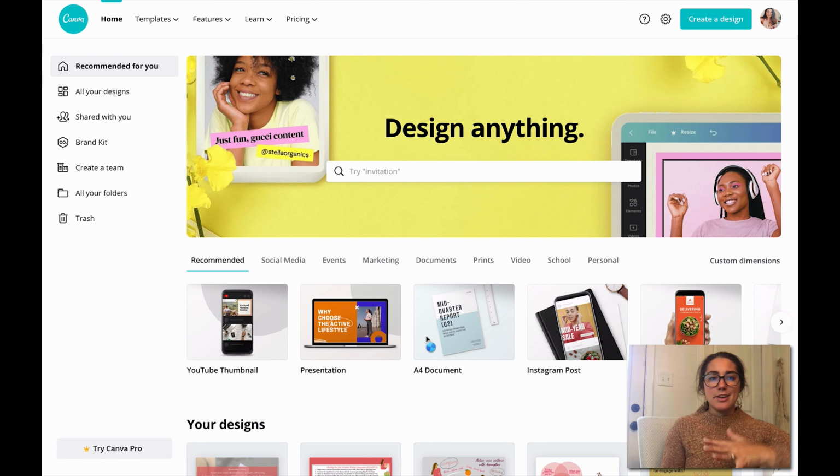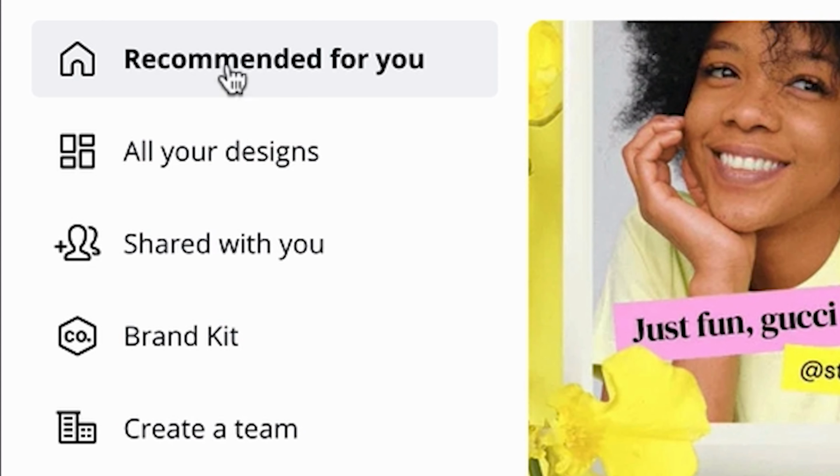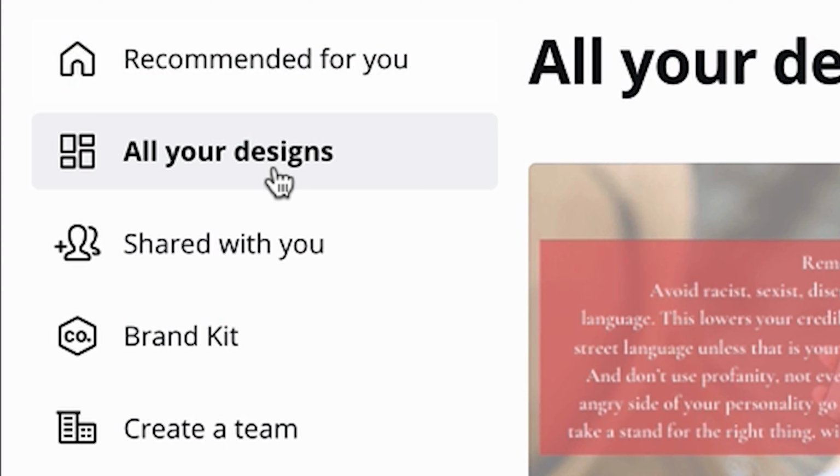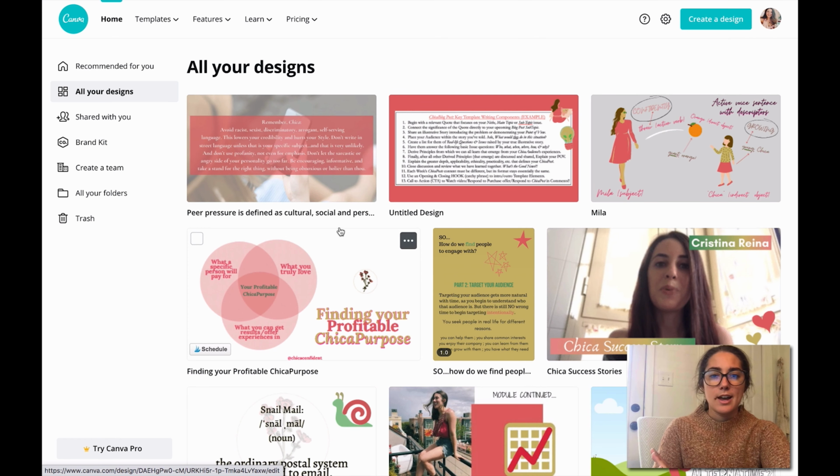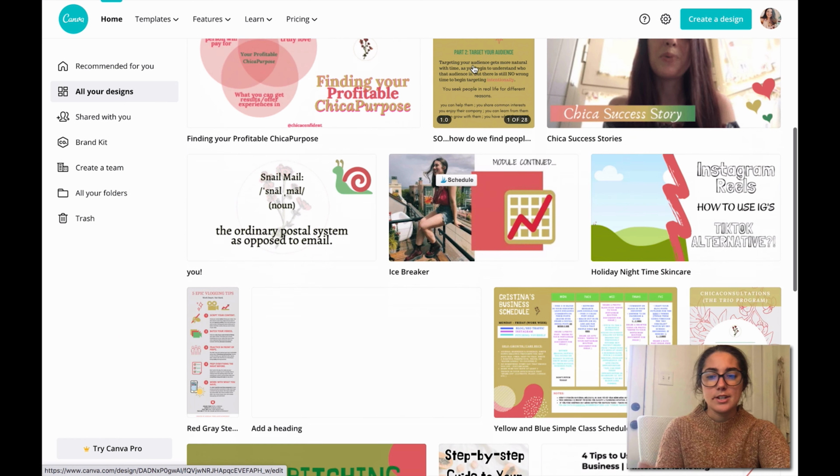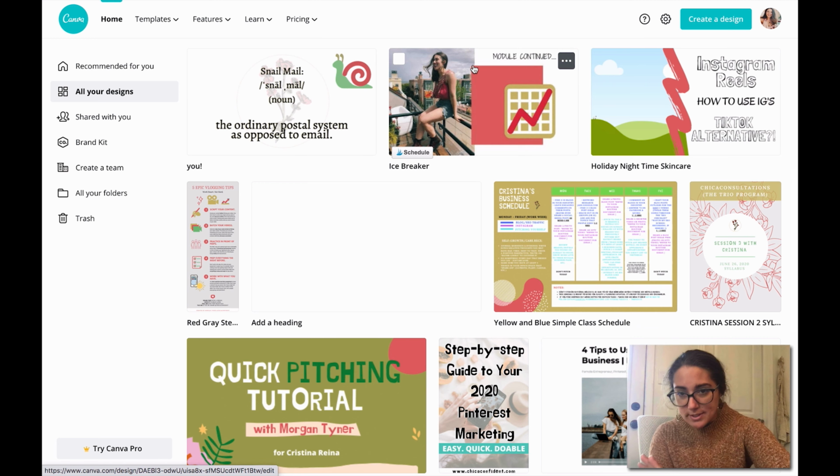As you can see, there is so much you can do with Canva. But for today, I'm going to walk through the basic layout of Canva, what each of the functions mean, and obviously how you can add images from Canva or bring in your own images to create your content. So you'll be able to go here once you create designs and see all your designs. As you see, I have tons of different types of designs.